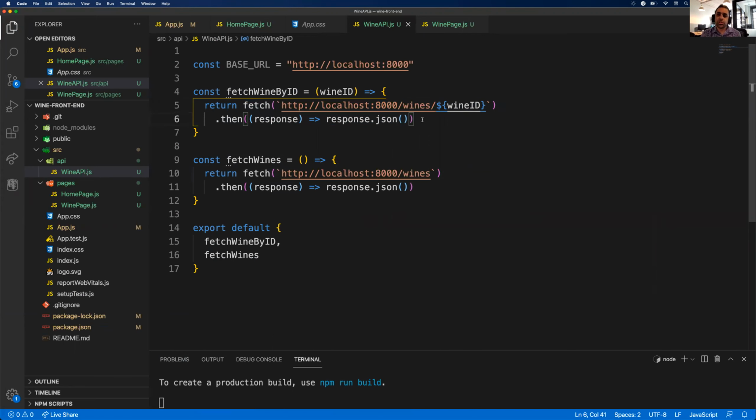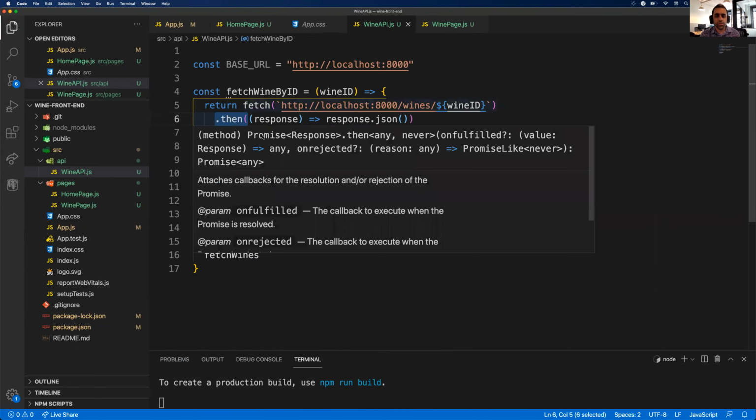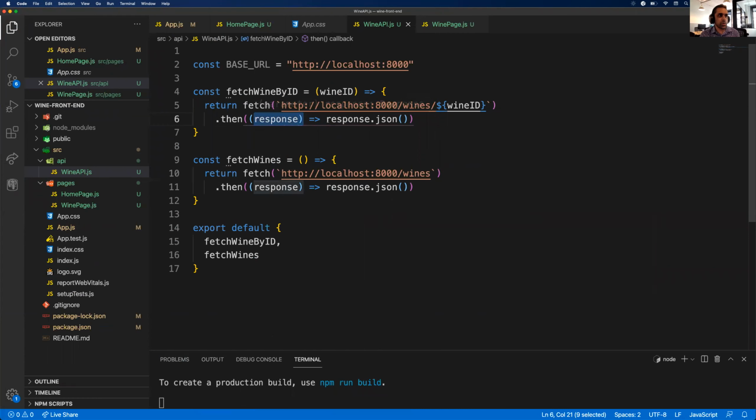So again, fetch returns a promise. That's something very important to understand. Fetch will return a promise. The then will handle the promise once it resolves. We'll get a response, and we can do whatever we want with the response. In this case, it looks like we're just showing the JSON from the response. Okay, .json is another asynchronous method, so this will also return a promise.